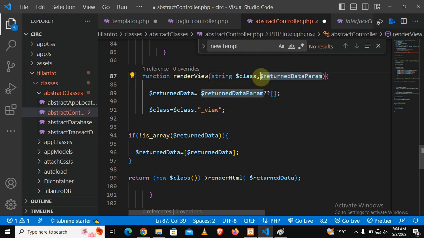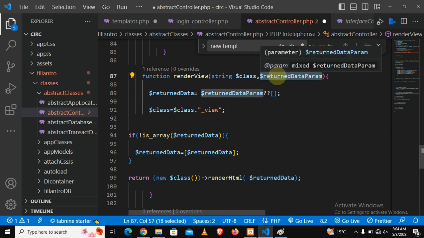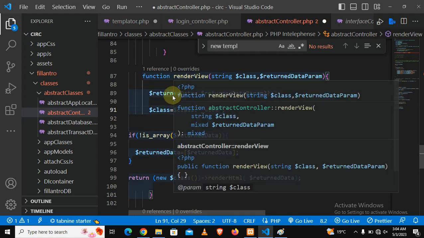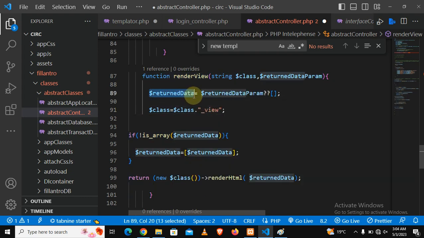This is one of the places where I just have to bypass that rule, because to be honest, I am not sure. Many requests will need different types of information. Okay, then we are rendering a view here. So returned data is equal to returned param and whatever.